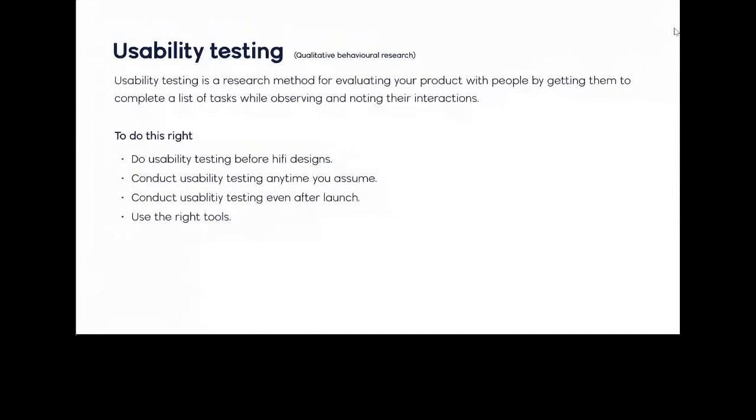Conduct usability testing anytime you assume. Once you assume, okay, should this be like this? I still conducted one even today, just on a screen. That's how usability testing should be. It shouldn't be only on the perfect and final product. You conduct usability testing even after your launch.